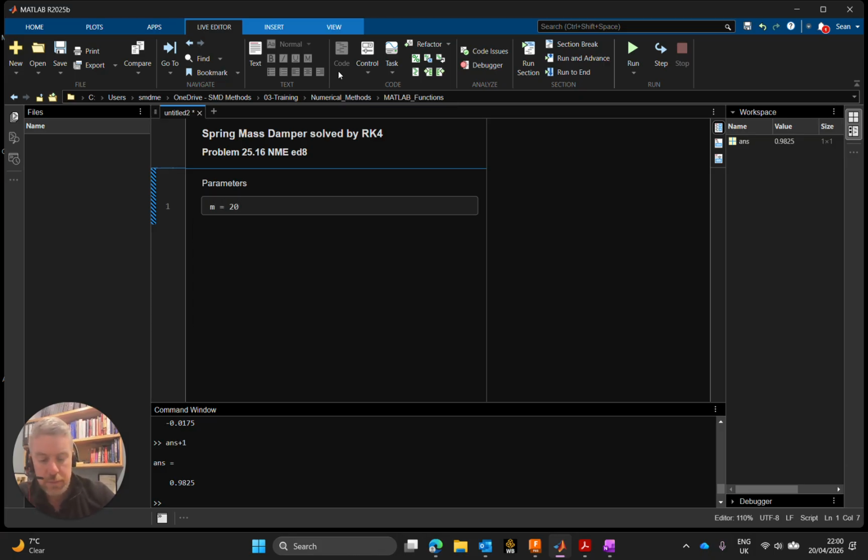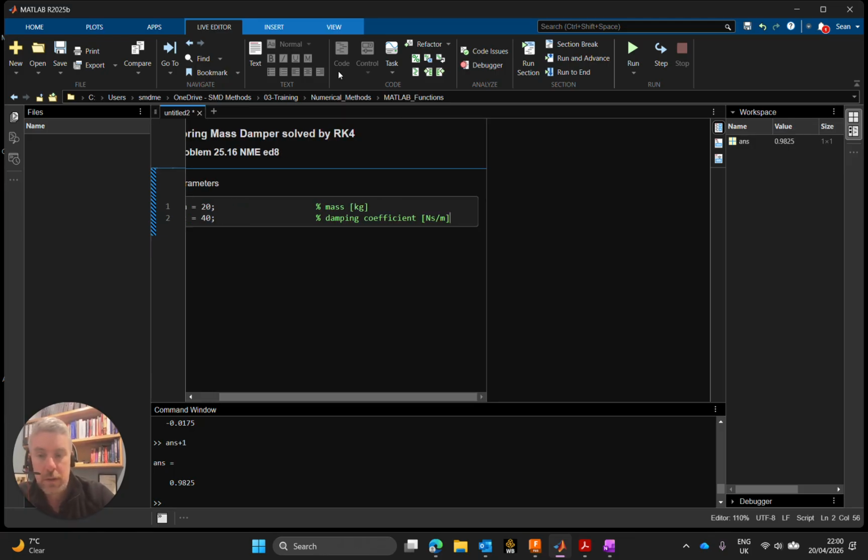M is equal to 20. Just give myself enough space. This is mass. I won't bother writing in kg, I'll just put kg in brackets. C, our damping coefficient, we used 40. The problem asks us to use 5, 40, and 200, which are underdamped, critically damped and overdamped scenarios. In our written-based workflow, we used 40, so we'll start with 40 and we can check the others. This is the damping coefficient, and that of course is newton seconds per meter as a unit.